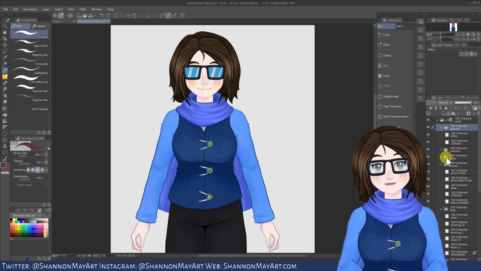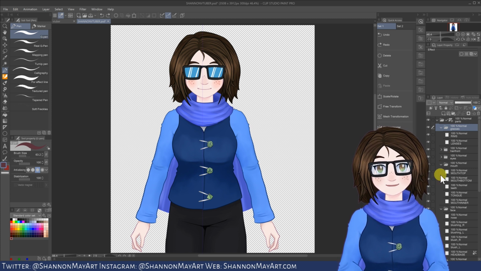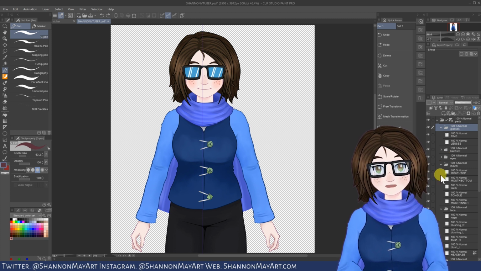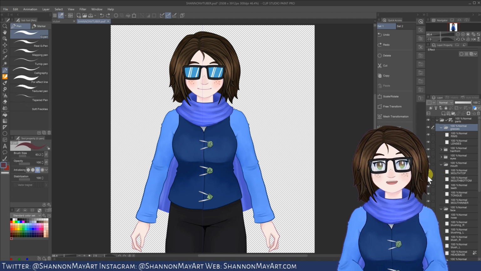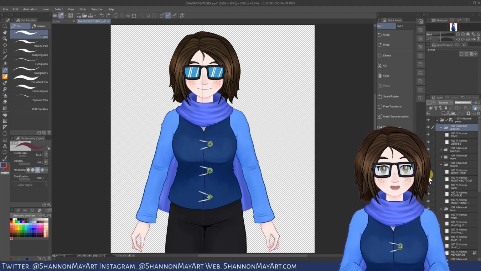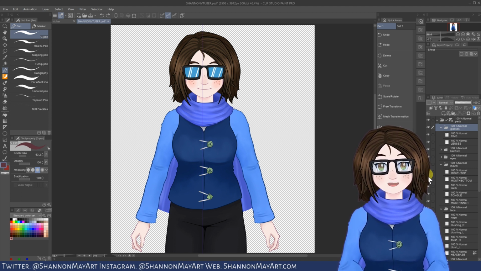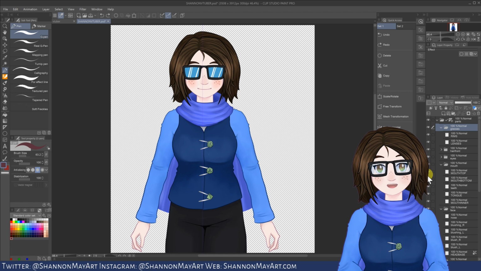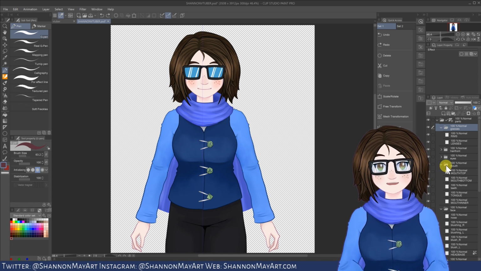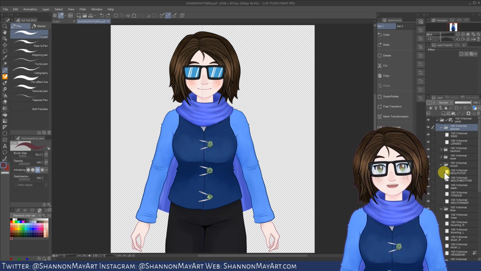You're going to be making copious use of this layers palette. Every part that moves independently needs to be separated onto its own layer, and the more layers you have, the more fine control you'll have over your model's animation. But also, the more complex it will be to keep track of all the moving parts. Now, you can do this from the get-go and set up your layers as you draw, which I would recommend doing to some extent.